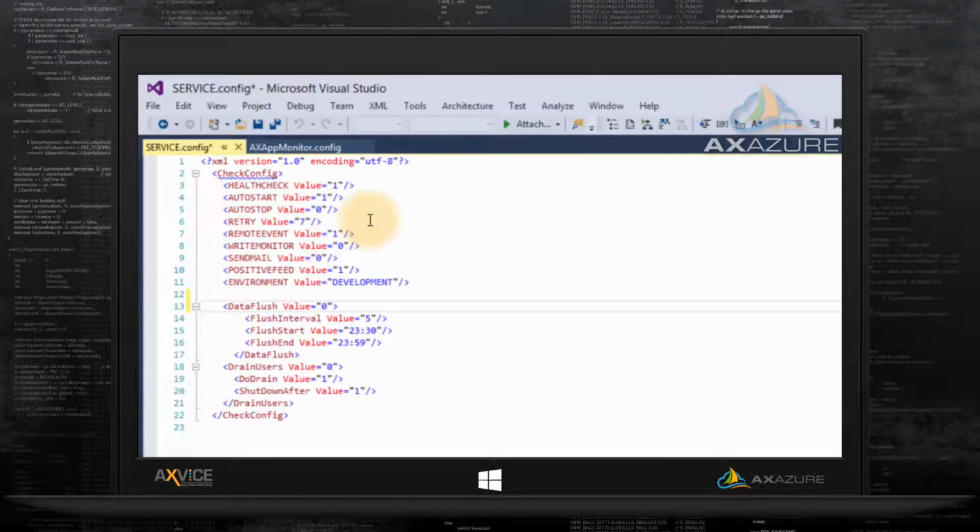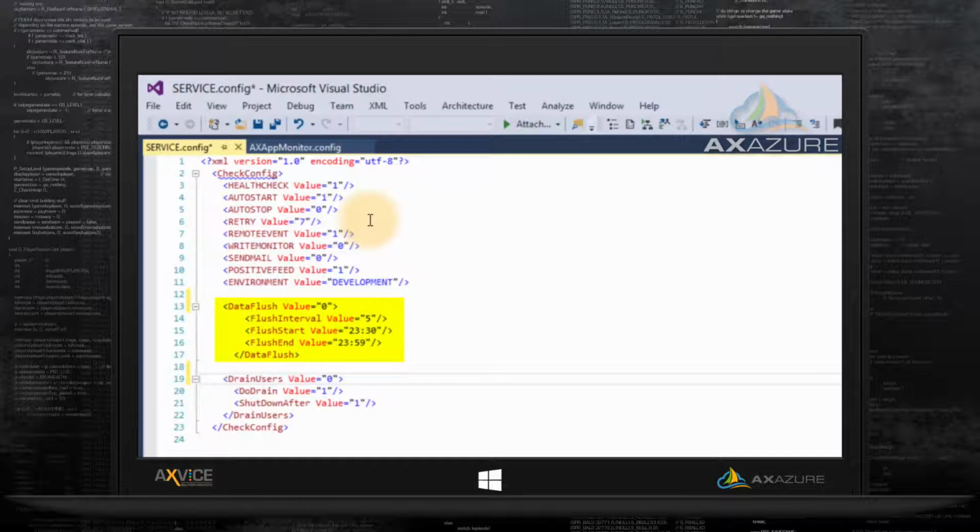And then there's a couple of other features inside. There's a drain user feature, and there's a data flush feature. The data flush feature is actually a feature where the system on a regular basis can try to flush the data. Each AOS server is flushing its data every midnight by default. The only challenge here is that if at midnight a transaction is running on the data set that the AOS server is trying to flush, it won't flush.